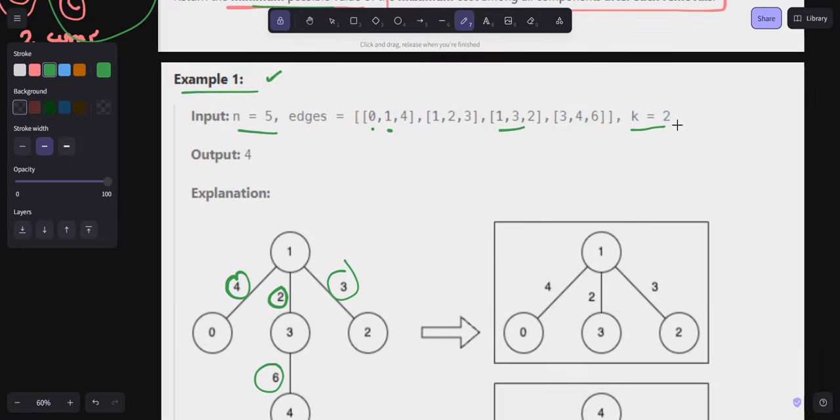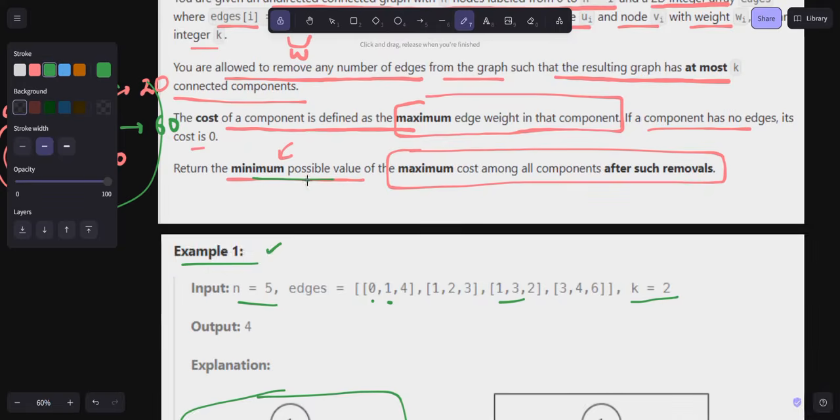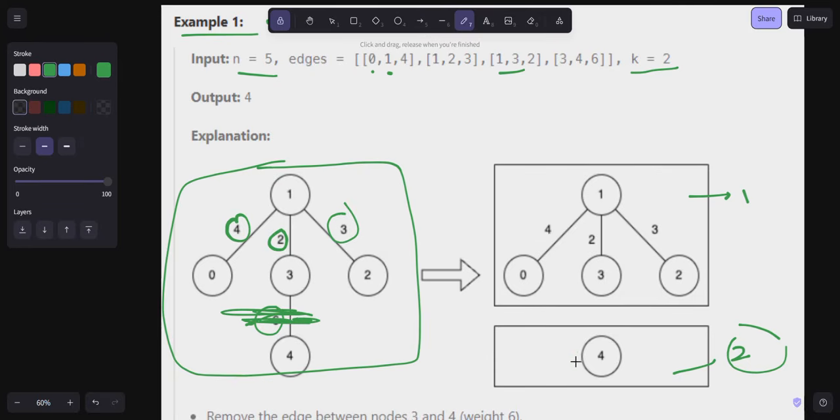k is equal to 2, so two components we can create. Right now this is just one component. So what we need is the minimum possible value, so definitely I'm going to delete this max weight. I will remove this. Now if I remove this, I will have two components. Among them I need to return the max. Here 0, 4. Among them the max is 4, so I have to return that.